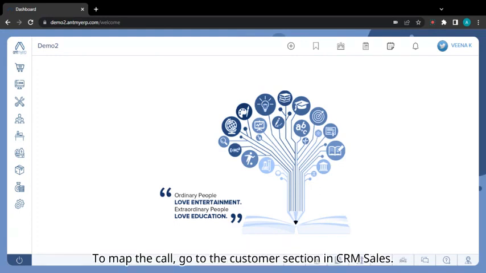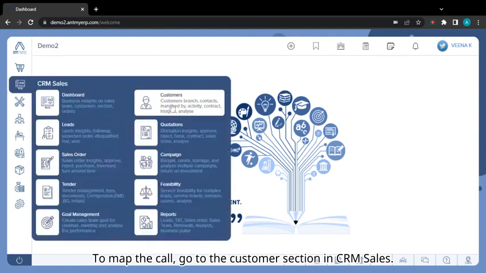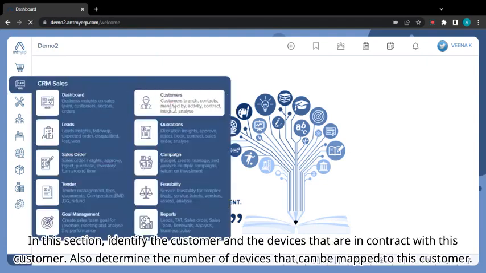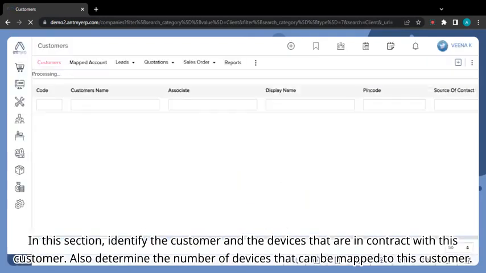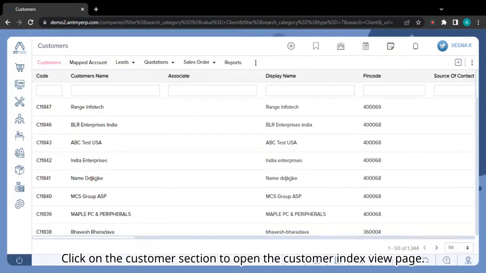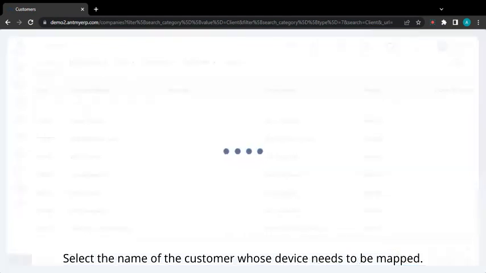To map the call, go to the Customer section in CRM Sales. In this section, identify the customer and the devices that are in contract with this customer. Also determine the number of devices that can be mapped to this customer. Click on the Customer section to open the Customer Index View page. Select the name of the customer whose device needs to be mapped.